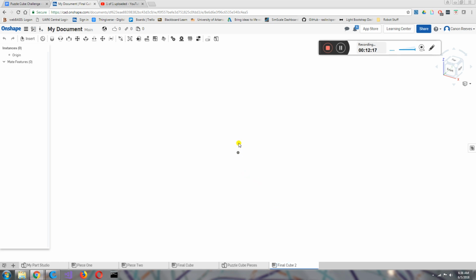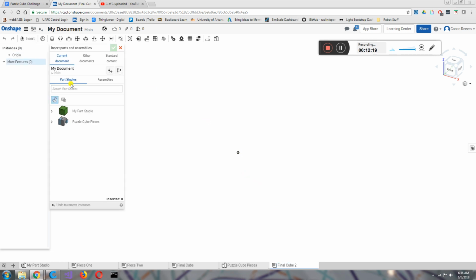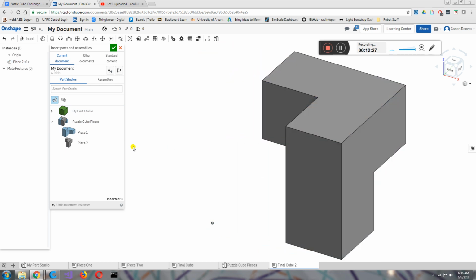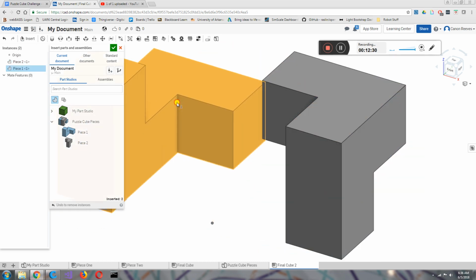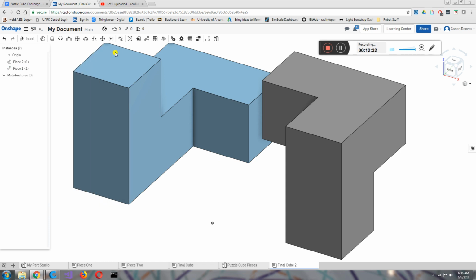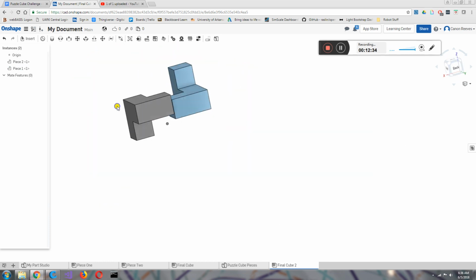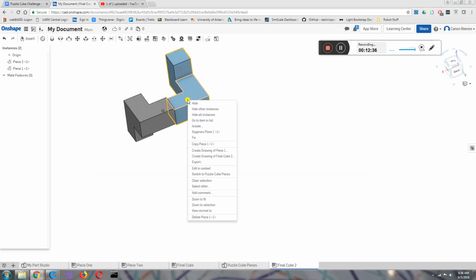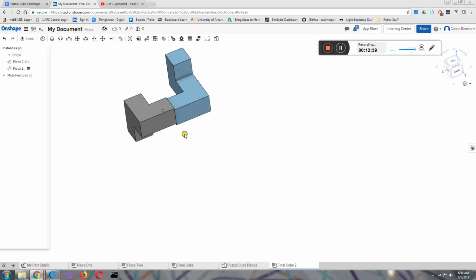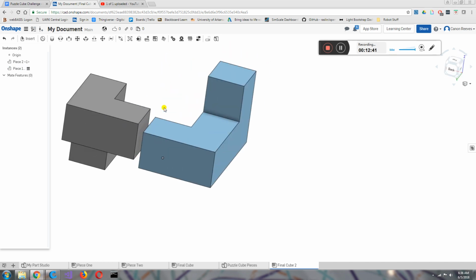I can come in here and I can insert that part. So you see these two part studios? I can click this arrow and pick both of these pieces. So there's piece 1, click it, piece 2, click it, and then click my check mark, and here they are. I want to go ahead and fix one, so I'll fix the blue one. Right click it, go to fix. And I need to attach this one in somehow.